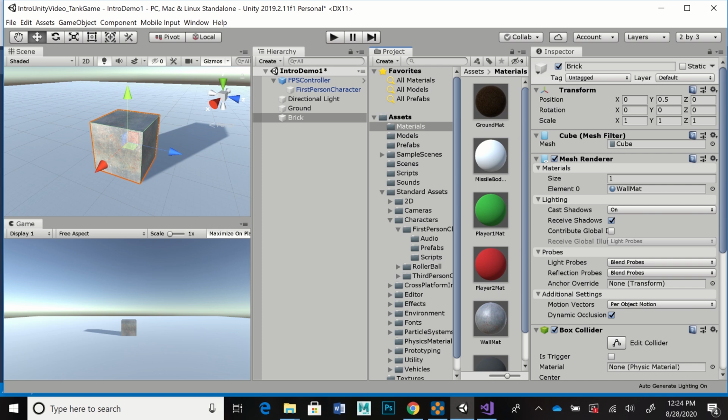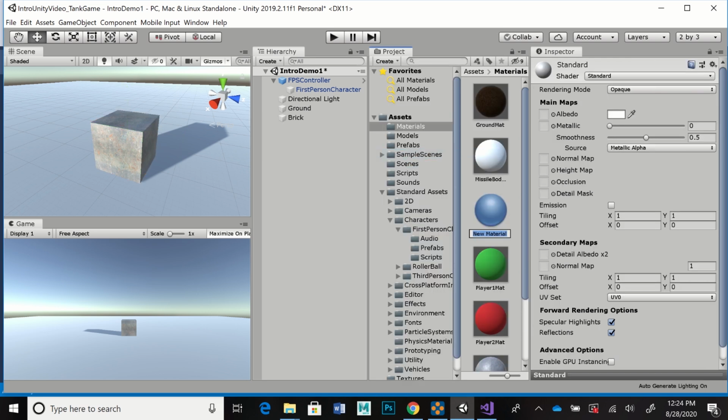Now I do have a player material 1 for the tank game that I could use as green, but we could also just have our materials folder selected and go to create material and create a new material, and we'll just call it ground MAT, no spaces in the names. And so ground mat for ground material.